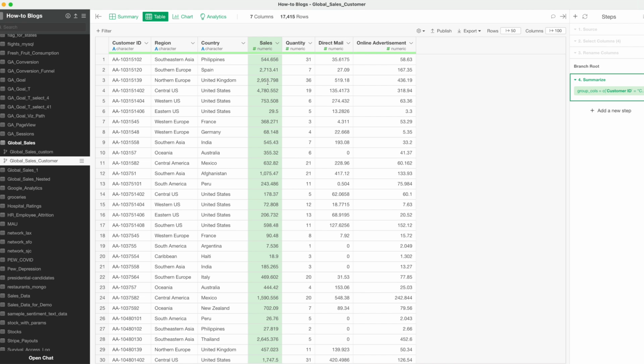So now I want to create three groups. One, anybody who's spending more than $1,000 to be the high spending group. And anybody who's spending between $500 to $1,000 to be middle. And then anybody who's spending less than $500 to be low.